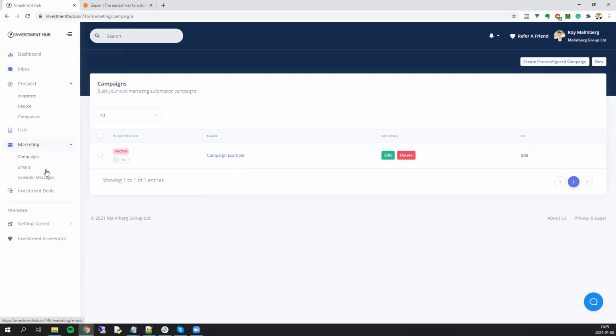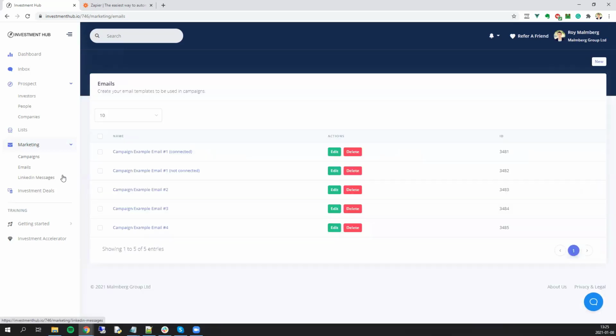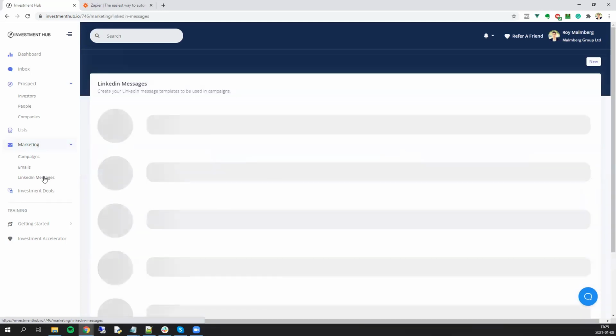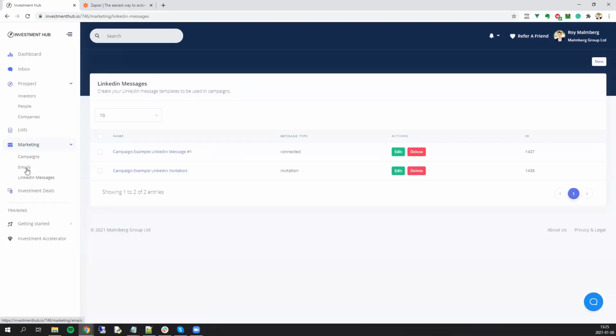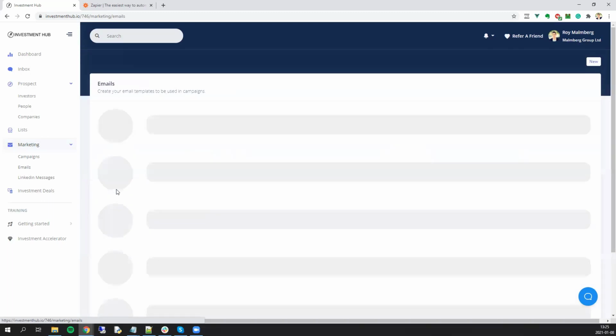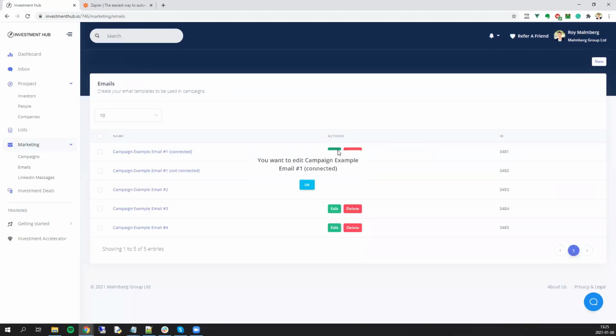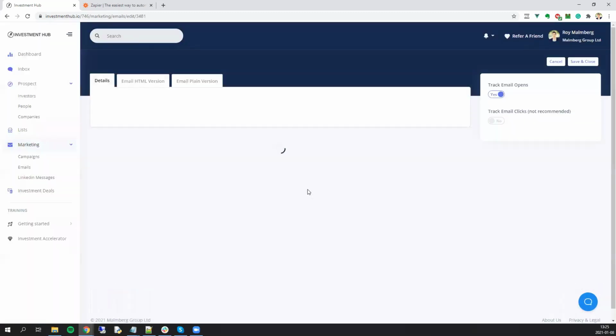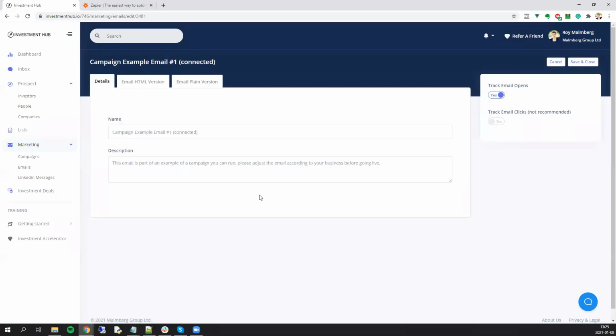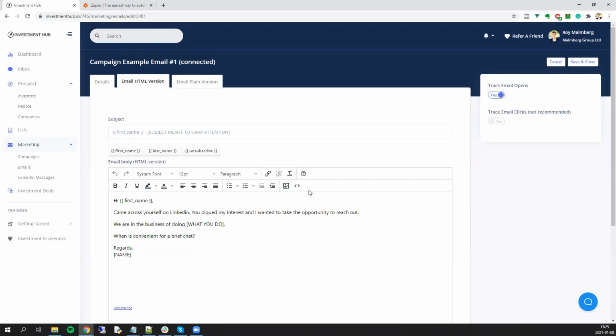And then we got emails and LinkedIn messages. And think of these as the building blocks of the campaigns. So this is for your own reference, name, description. But this is the actual email that will go out. So you modify these templates to whatever you want to have, or create a new one.